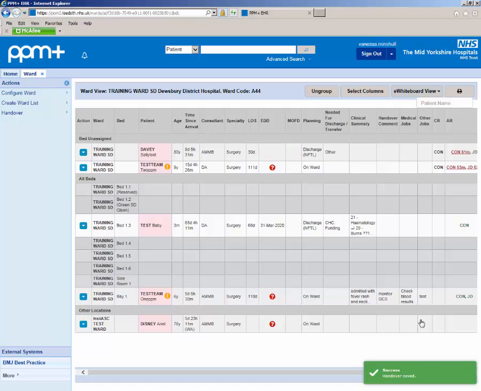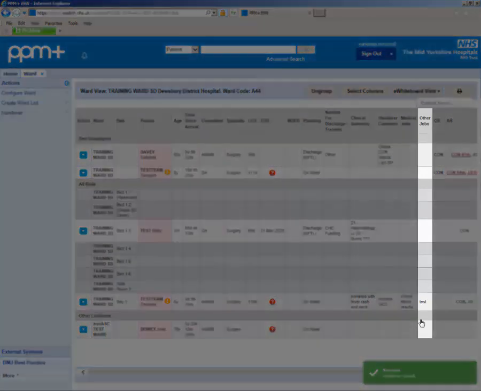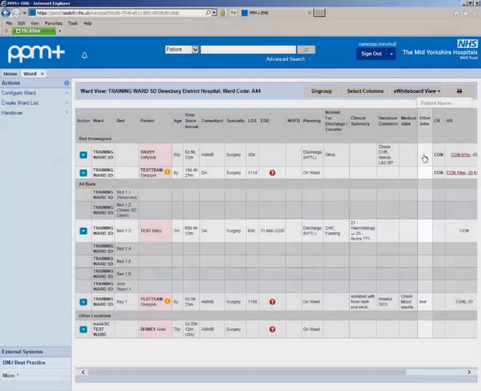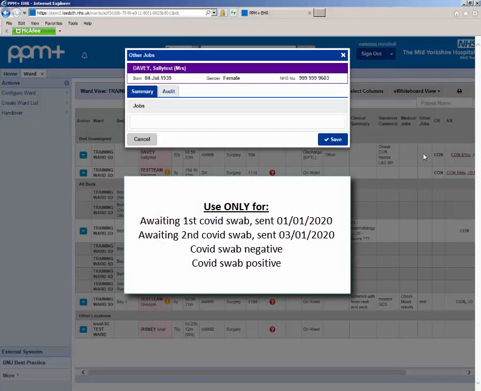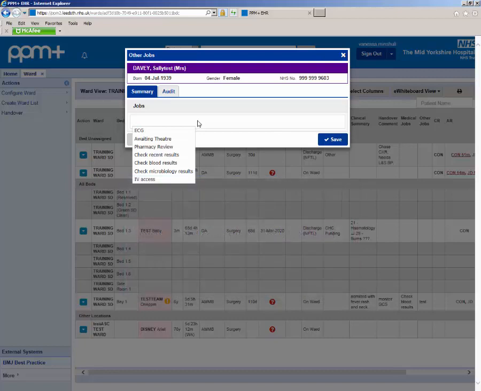The Other Jobs column should be used for COVID details only. This free text column should be updated by both nursing coordinator and medical staff. This will change after the COVID pandemic, but it is crucial for managing inpatient bed capacity. Click into the Other Jobs field. Only enter in the comments awaiting COVID swab sent and date, COVID swab negative, or COVID swab positive. Click Save.